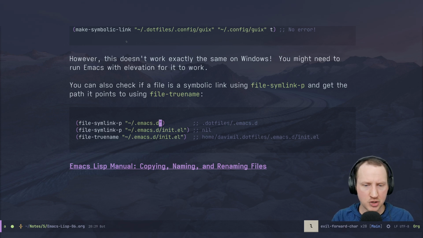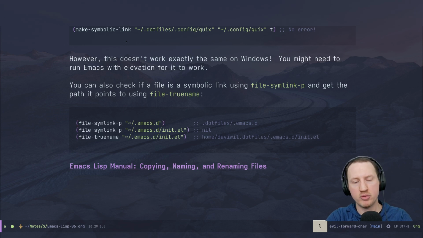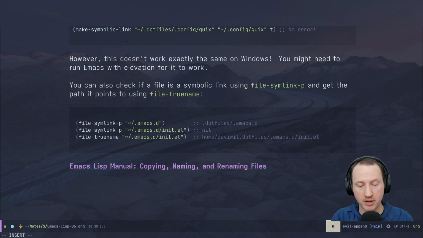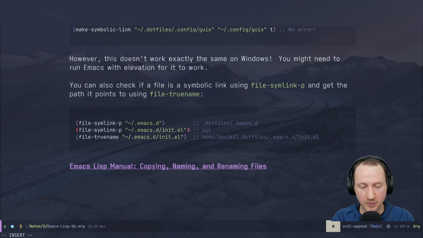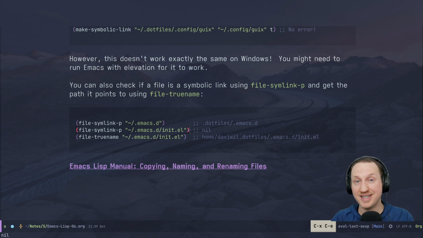In this case, I'm checking to see if my home folder's .emacs.d folder is a symbolic link. So I execute that, and it actually returns the target of the symbolic link since this is a symbolic link. However, if I look at one of the files inside of that folder, the init.el file, and run the same thing on that, it returns nil because that file actually is not a symbolic link, even though we followed through a symbolic link to find it.